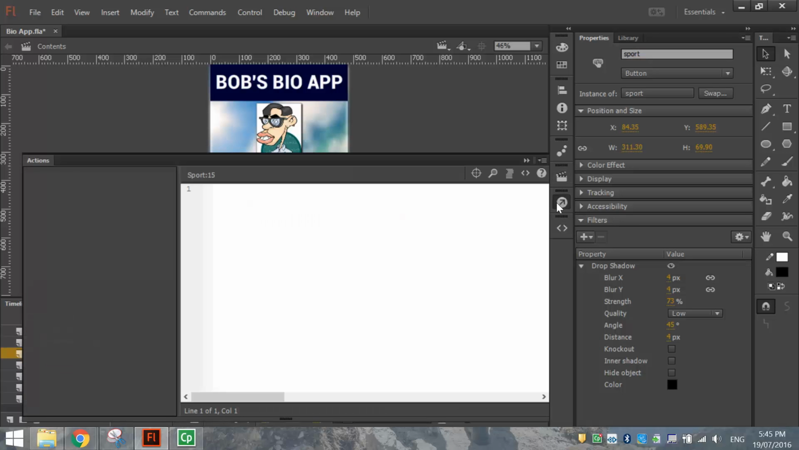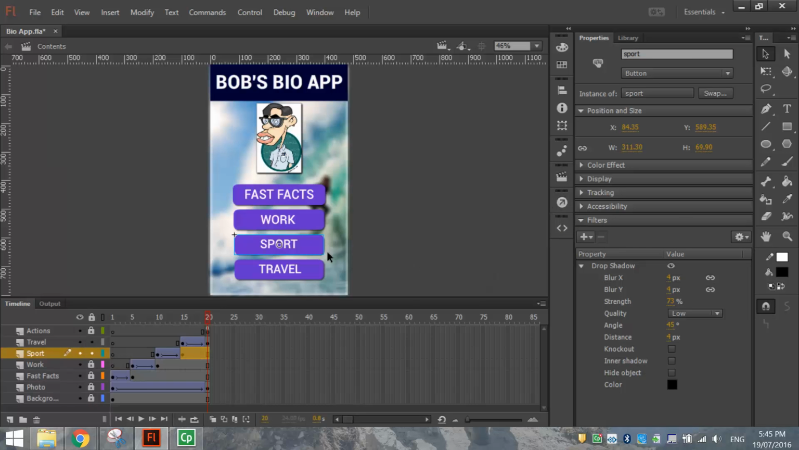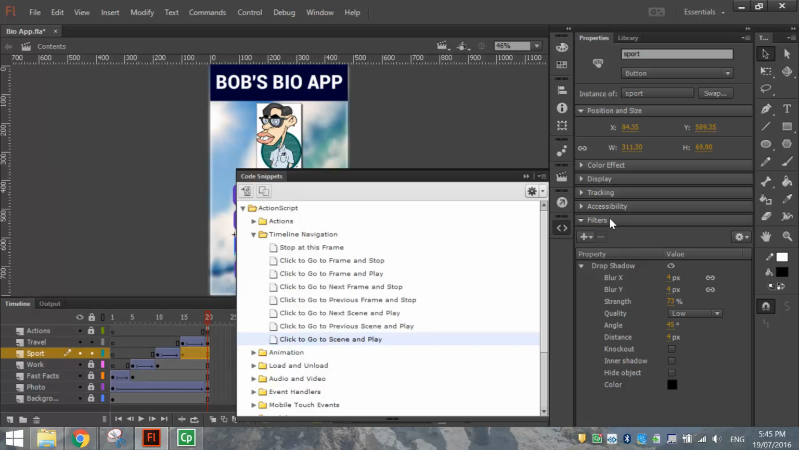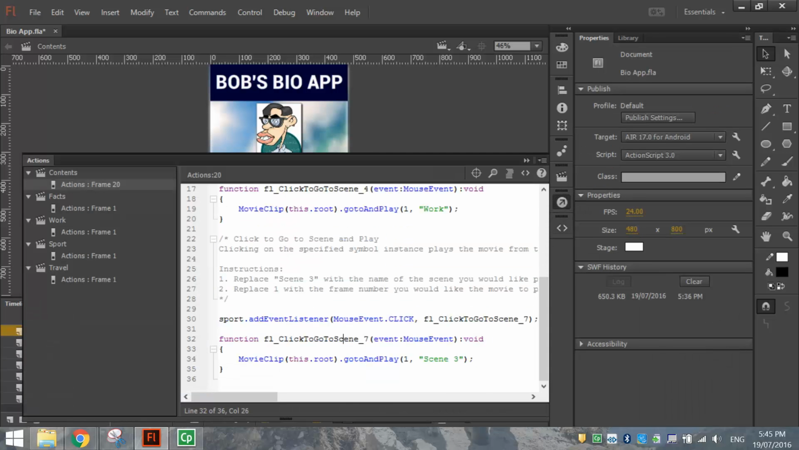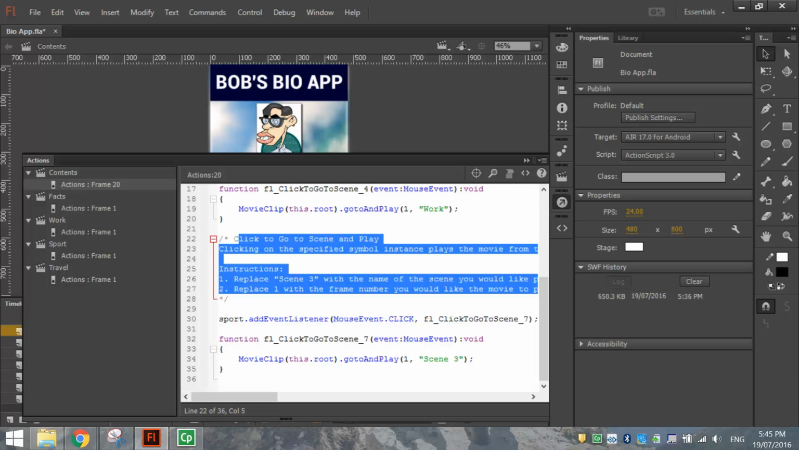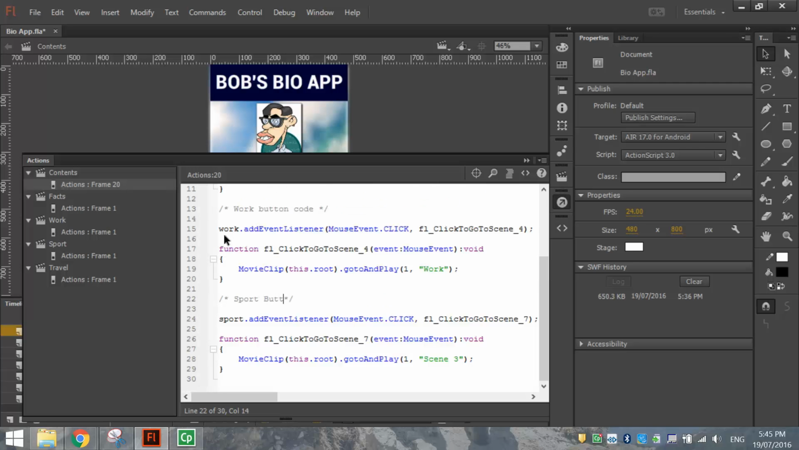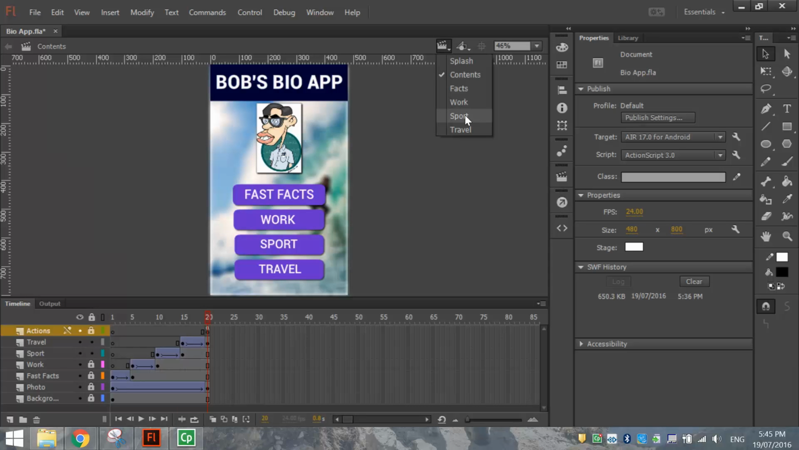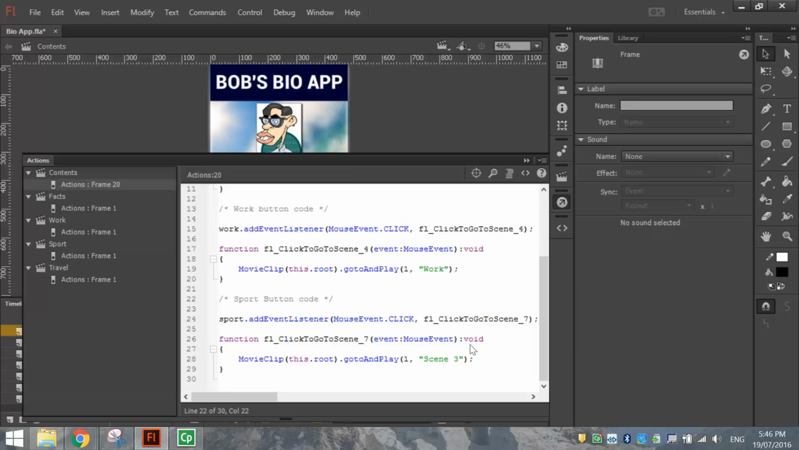Go down to your Actions, whoops, sorry, not Actions, Code Snippets. Make sure you've clicked on the Sport button first. In Code Snippets, choose that bottom one, click to go to Scene and Play. And we'll replace this grey stuff first of all. So this one's going to be Sport button code. And we want it to go to the Sport scene when we click on it. Okay, so back in our code here, instead of scene 3, we want it to go to Sport. Okay, so when we click the Sport button with our mouse, we'll go to the Sport scene.